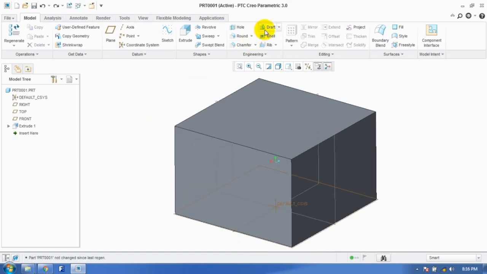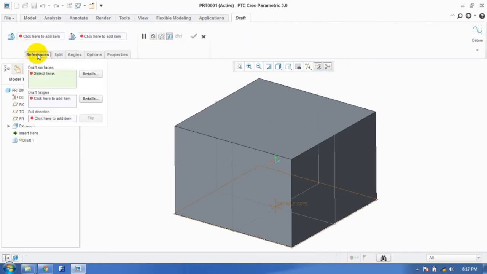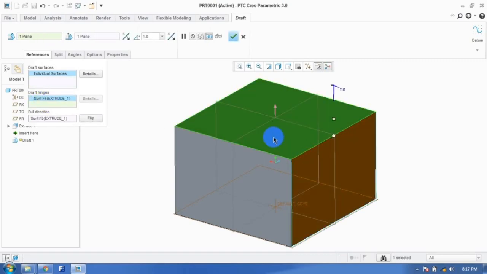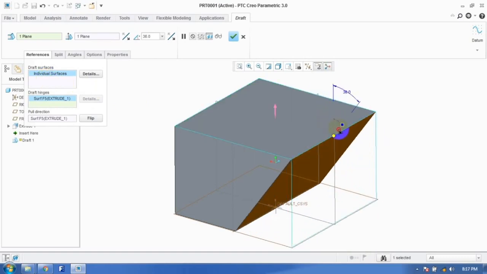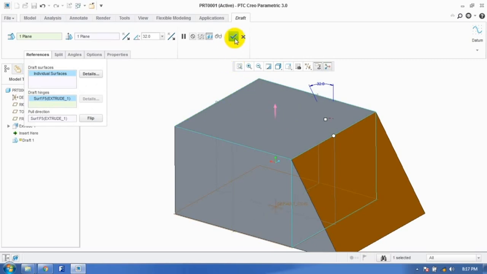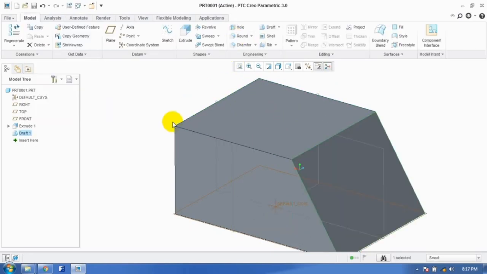Okay, let's use draft. Click on draft. So here, two options will be there: draft surface, draft inch, and pulling direction. Click on draft surface, choose the surface which you want to draft. Choose a draft inch, choose a direction where you want to draft. Something like this. Okay, opposite or adjacent to the selected face. Now increase the angle or decrease the angle. So depending upon the value, we can change the drafting angle. Click on confirmation so that you can see draft.